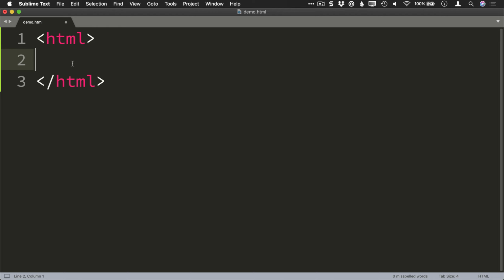Now, within an HTML document, we have a head and a body, kind of like a person. Let me just ask you, which do you think goes on top, the head or the body? If you answered head, you're correct. Nobody's ever gotten that one wrong. So the head goes on top.